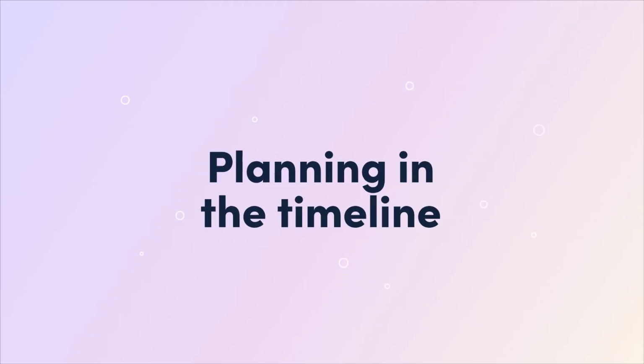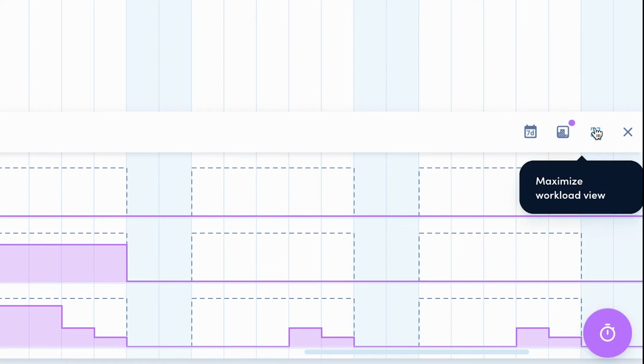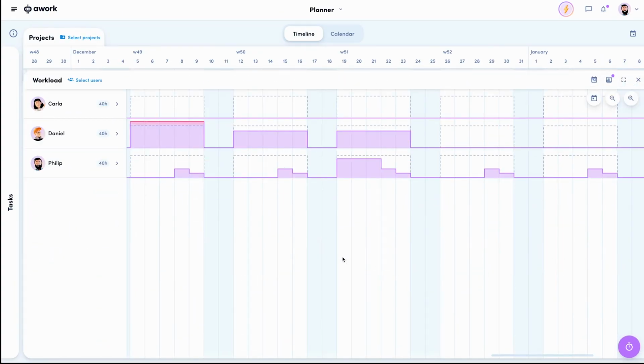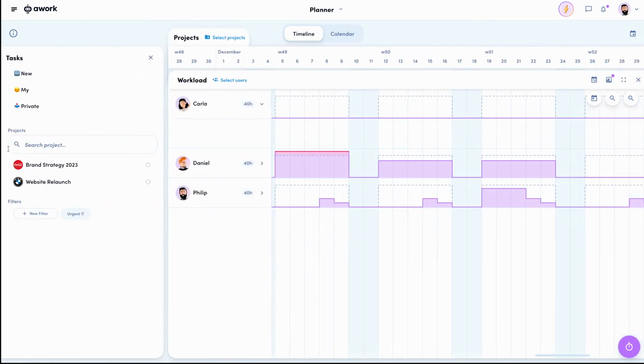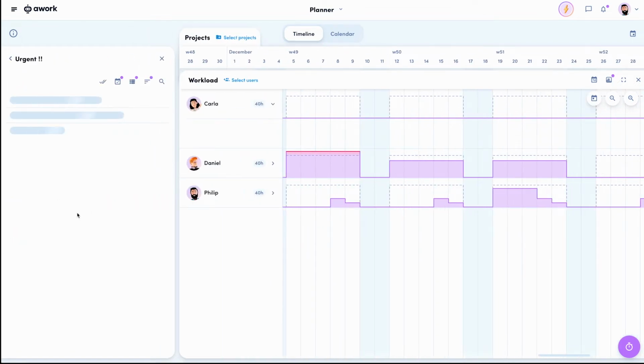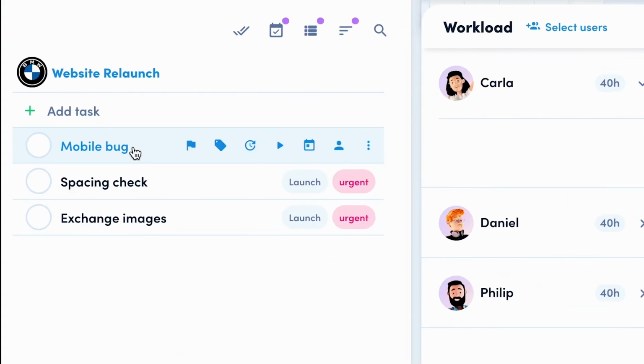Weekly and monthly planning in the timeline. Maximize the workload view for the maximum overview of the workload of your team. Use the sidebar to easily navigate to your projects and task filters, and distribute tasks to the team from there.